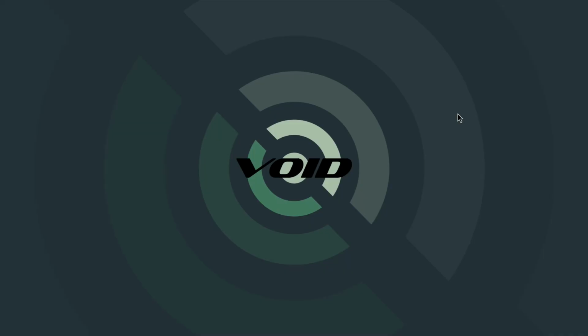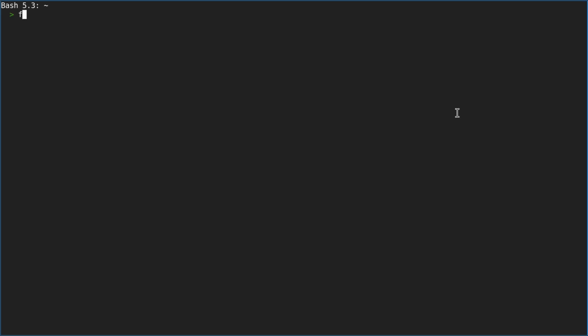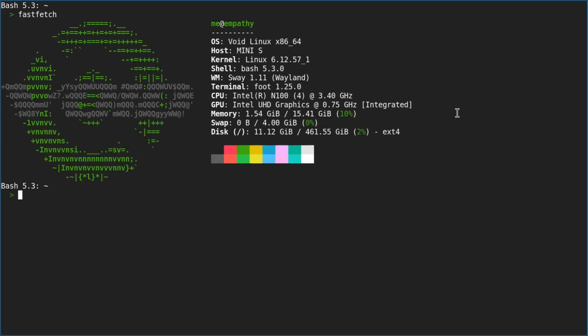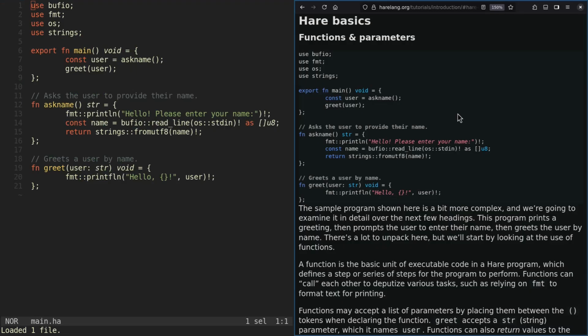And really quick, I have a little bit different setup. If I run fast fetch, you can see I'm on Void and I'm back on Sway, which is like my original setup when I first got into Linux and got comfortable using Linux. I'm also trying a different screen recorder, which is WF Recorder rather than OBS Studio. So let's see how that works out. Let's go ahead and jump right in.